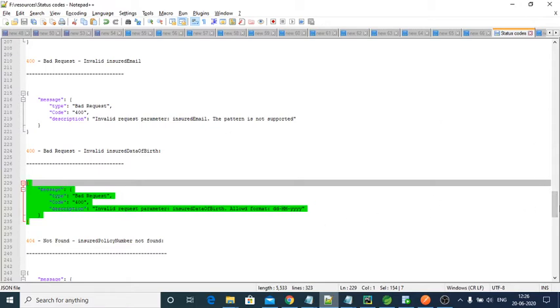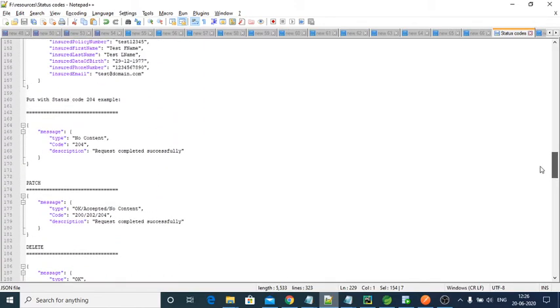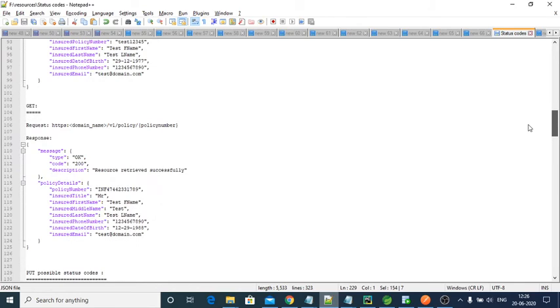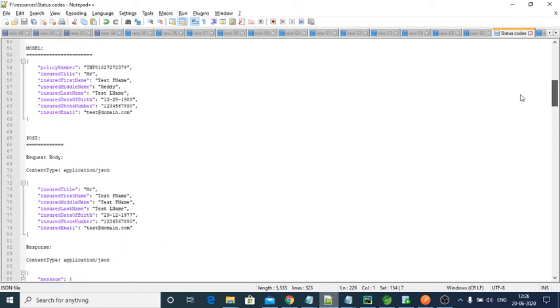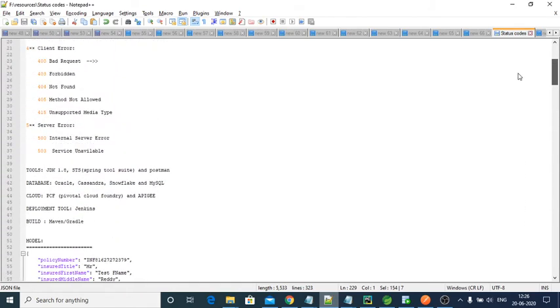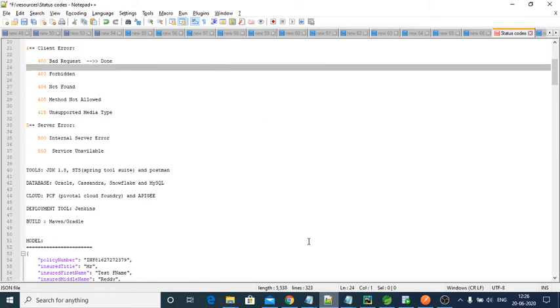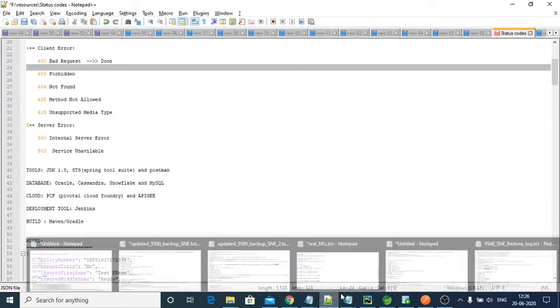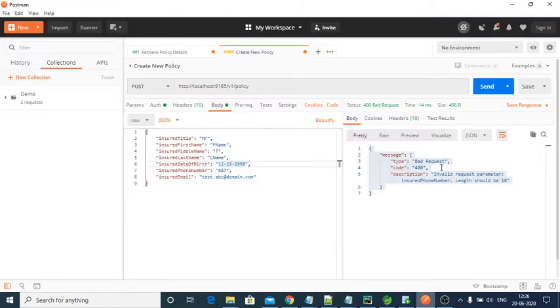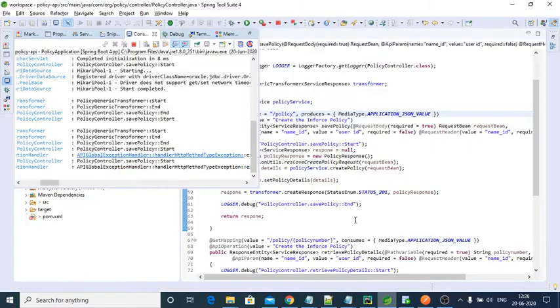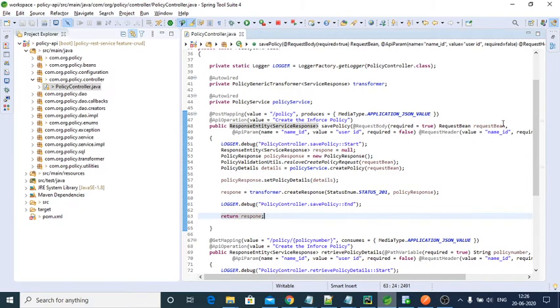Okay guys, that covers the 400 bad request series, right? I have provided a few, but based on real-time needs, there will be many more use cases. So we have covered the bad request use case. You could have a doubt: how am I displaying all this information? It's pretty simple. I am displaying it in the controller.